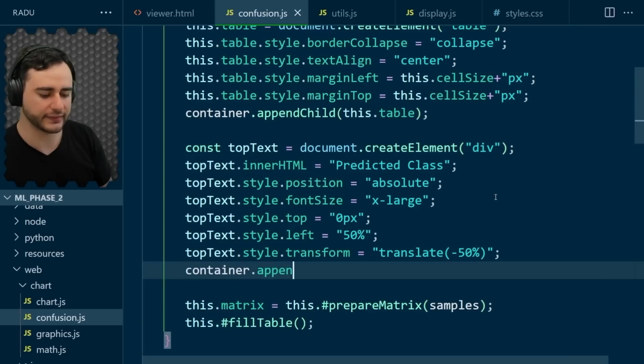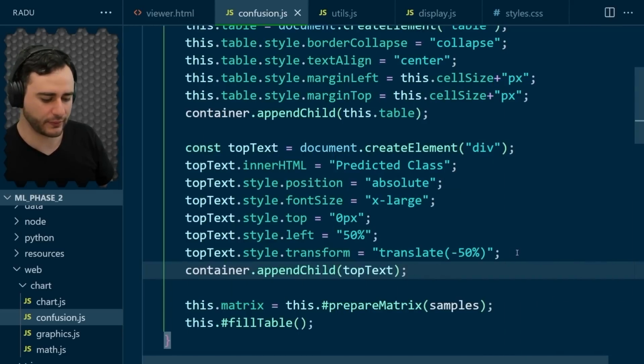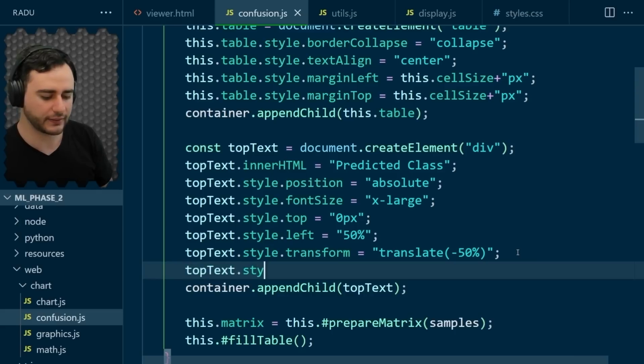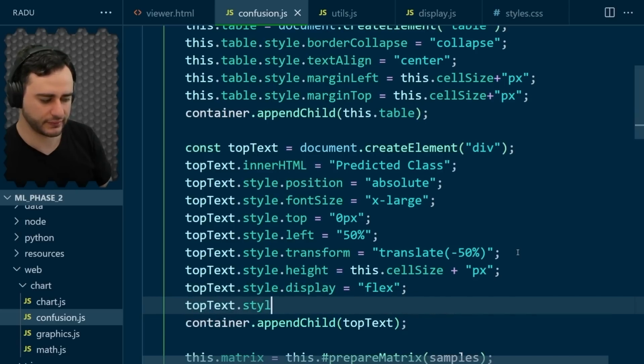And let's append this to the container. Now, if I'm going to refresh, it's almost good. I would like it to be lower, like this, if possible. So I'm going to give this a height equal to the cell size, and then I'm going to use flex positioning here to align to center. So let's go here and give the height of cell size in pixels and set the display to flex and the align items center.